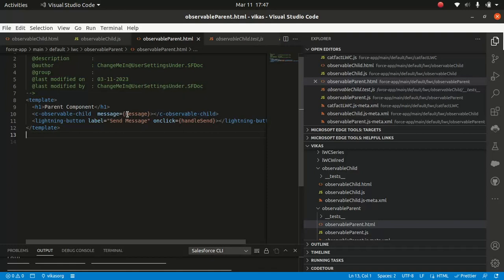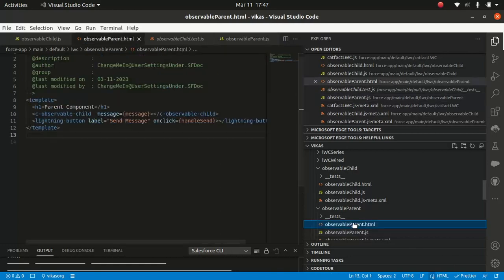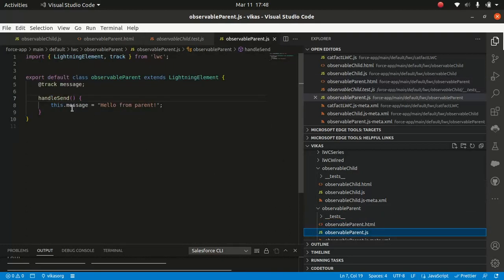What I'm doing is passing the message to this observable child component from the parent component. And where will I get this message from? It's pretty simple. I go to the parent. I'm just hard coding the message to show you a demo of how it looks. A handle send is the on-click event. So when a user clicks, this variable gets populated with hello from parent, and then that message will be replicated in the child.